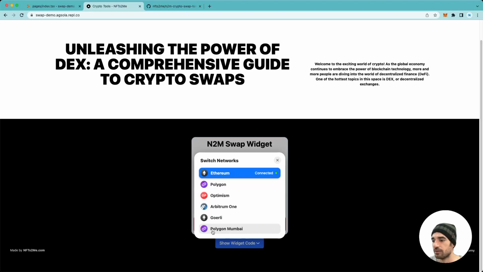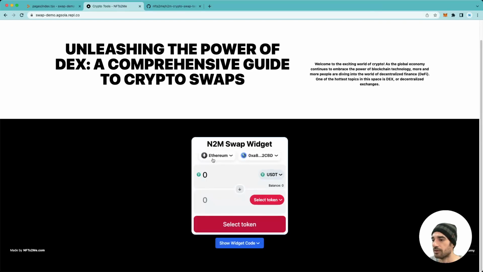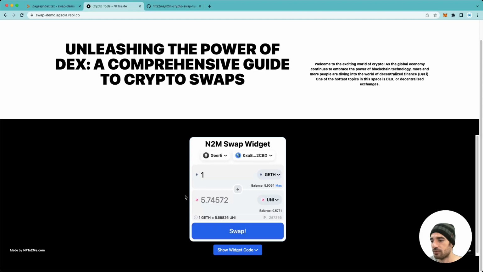Let's say, for instance, here we go to Mumbai, or Goerli, and we say 1 Goerli ETH for the USDC token. It says this is the current price, and this is the estimated gas. But let's say that we put 10, and it says the price is not guaranteed because the selected amount is greater than the balance. It won't succeed, but it still gives us the price, but we have to set a lower amount.